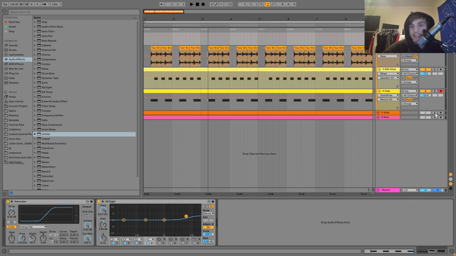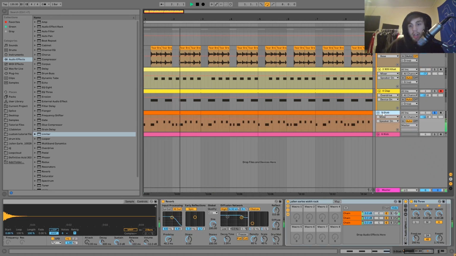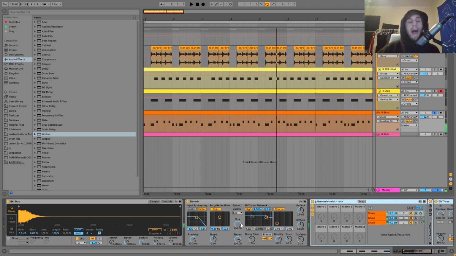And yeah, and then after that we have the stab, which sounds like this. And so this one is a little bit more simple because, to be honest, the main thing here is just getting an audio sample of one of these old school stabs.